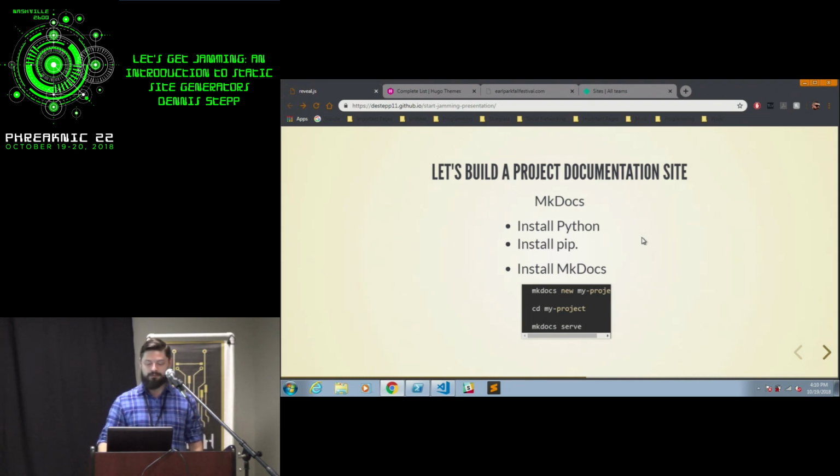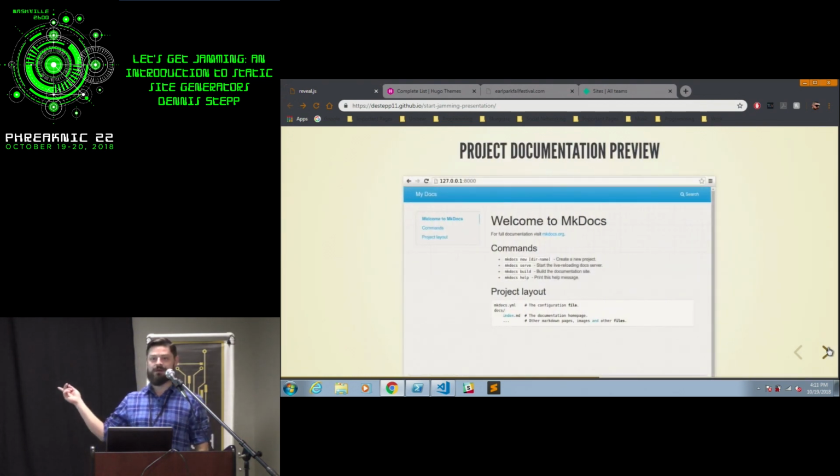So with MK Docs, you have a dependency on Python and pip, and then you install MK Docs, which is super simple. And just to create a new project, you say mkdocs new project, cd into that project, and say mkdocs serve. What that does is spin up a local server for you, and you can see live reloads and everything, so you can see what changes you're making in the Markdown and how that impacts the HTML that you can deploy. So out of the box, this is what you get when you run that one command to build a new site.